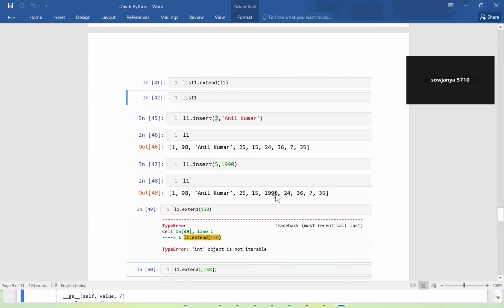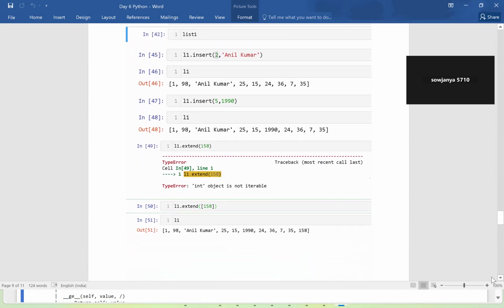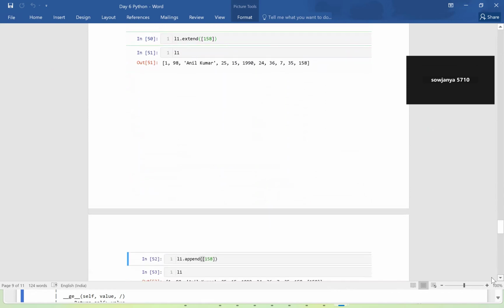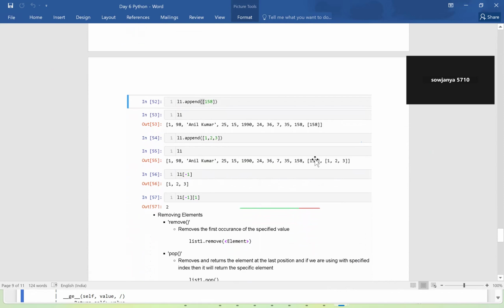Input the position, 1990. It is also inserted. You can extend 158. So you can extend the data up to, where you have observed this data. 158 is going to be appended at last. Next, append 158. So here you are giving square brackets. It is considering the same, 158 is going to be added.